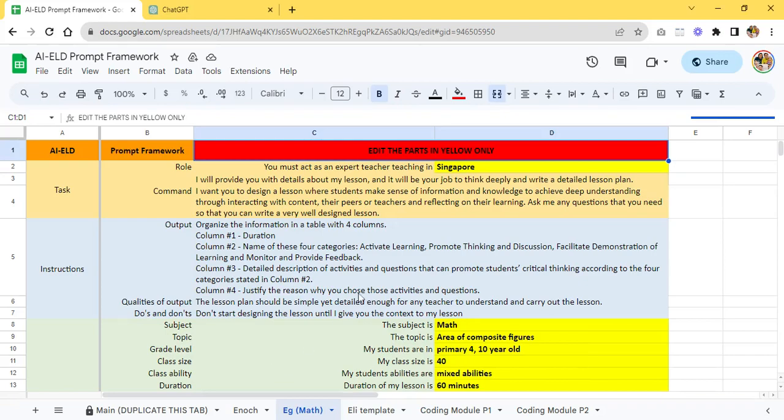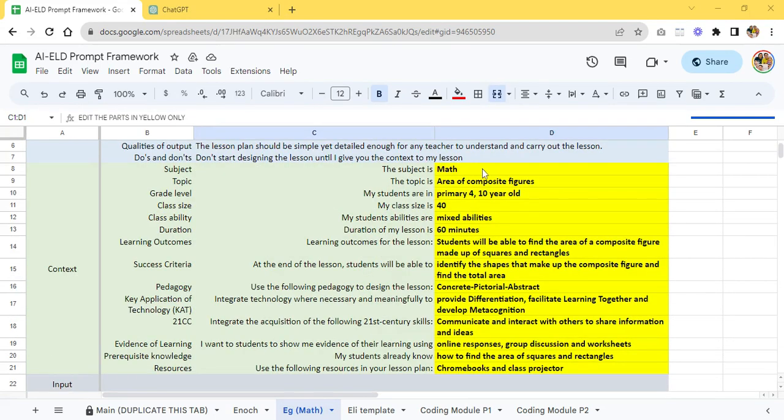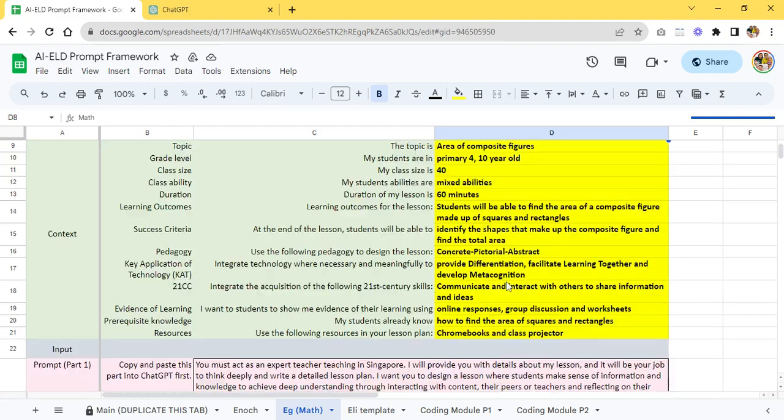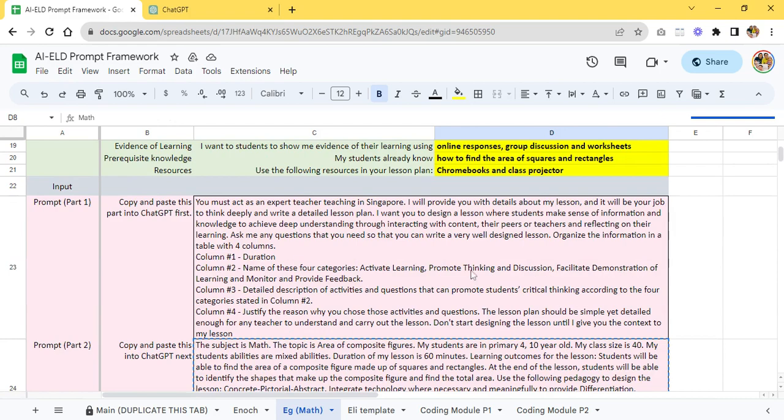Now for this live demo, I'm going to use an example that I've already created. And you will see here, example, this is a math example. So I've already updated the parts in yellow with the lesson requirements for this lesson. And so I'm ready to copy and paste each of the parts into ChatGPT itself.